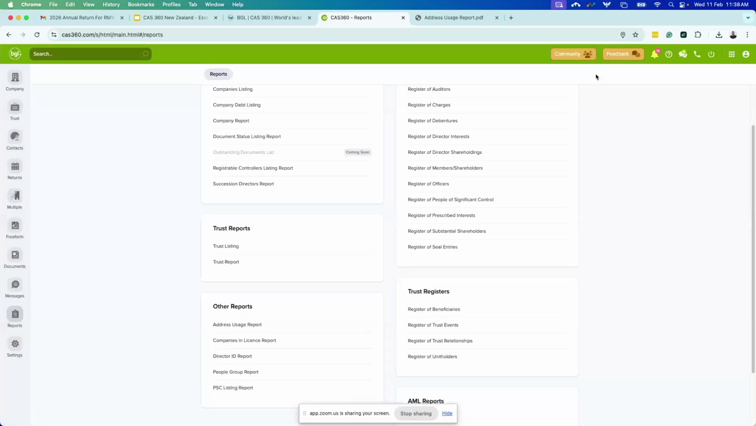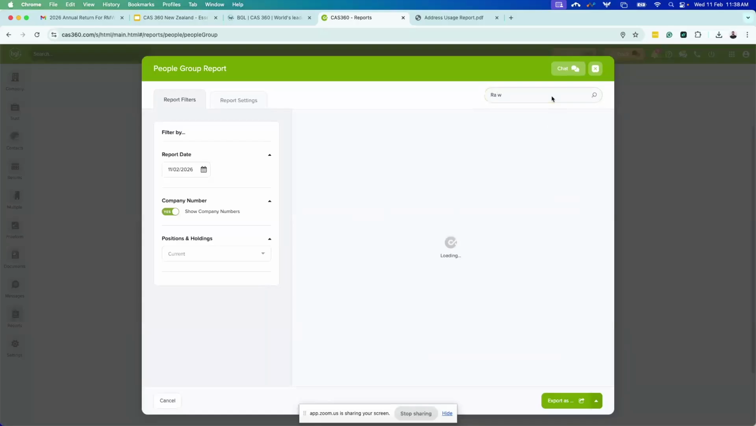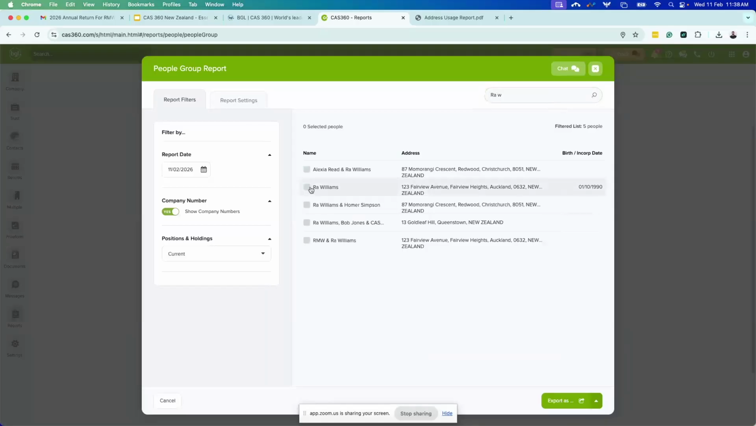Now, the last report I'm going to be looking at is our people group report. That's also listed underneath the other report options. Basically, it lets you see where a particular contact is in use. So instead of seeing where a particular address is in use, this is going to let you see where a particular contact is being used. In this case, I'll just use my own contact.